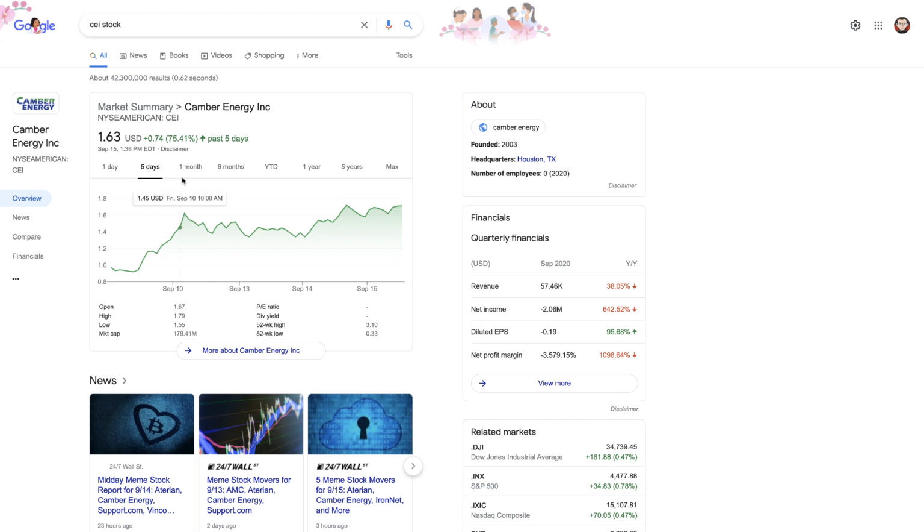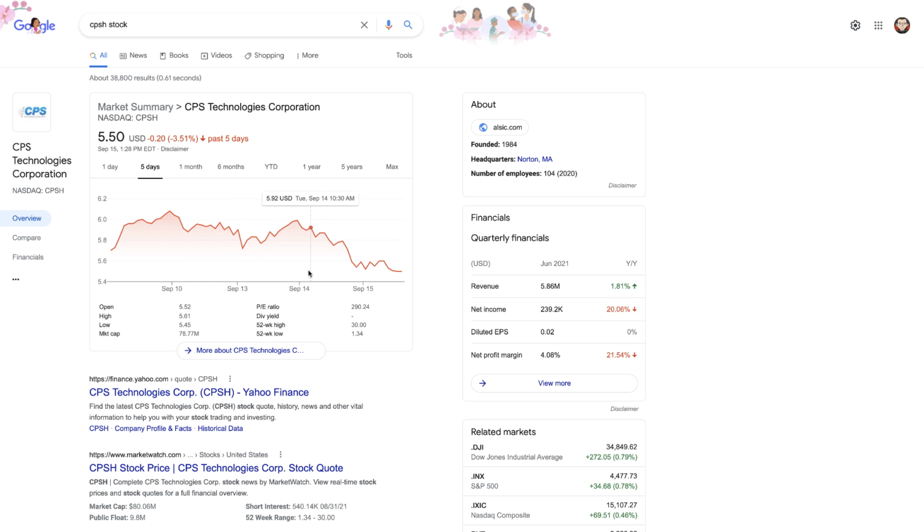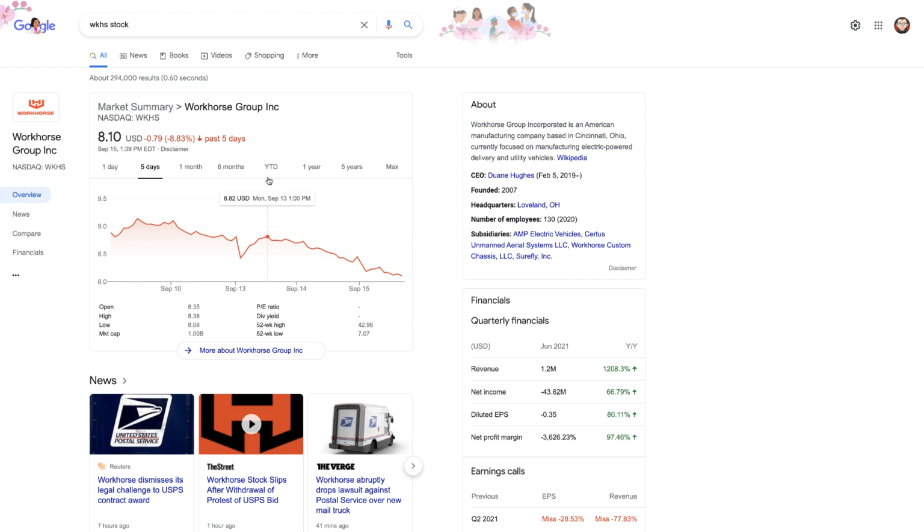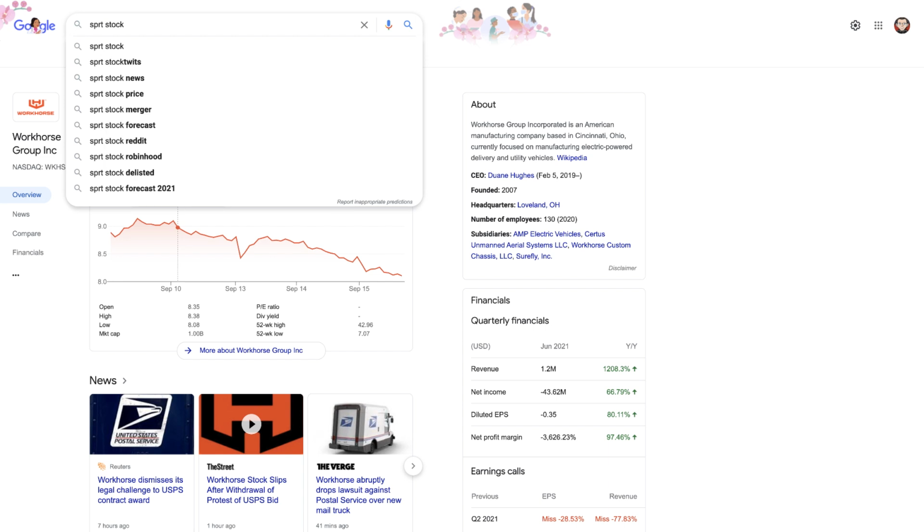So there is CEI. Let's throw in another stock to see how it works. CPSH. And we'll look at 5 days. If you bought it on the 13th, it started at $5.72, and if you sold it at $5.99, you did okay. But you can see where it goes afterwards. So this isn't foolproof, but it does provide you with some analysis that is very valuable. Here's another security. If you bought this, you could see at the beginning of the day that it popped and then slowly declined. And you can continue doing this with multiple different securities.